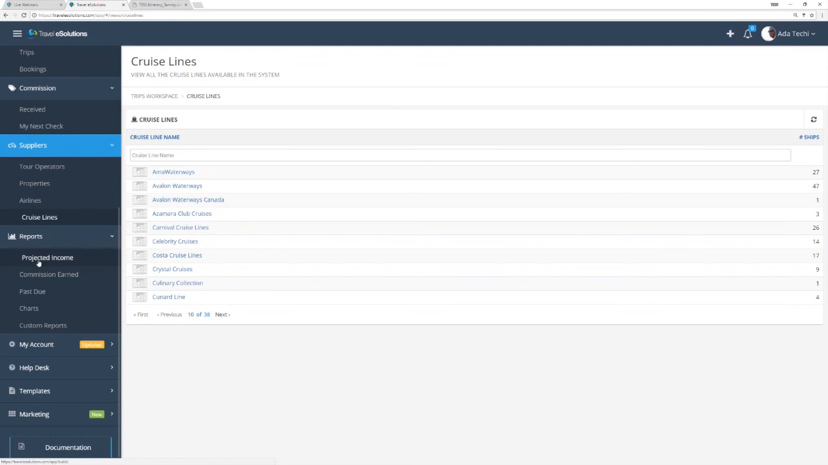Ideally, you're putting your trips and your bookings in as they happen, as you book them, not waiting until you expect that check to come in. But if you forget or something, you can come to your projected income report. Just make sure that it shows up in the time frame that you expect to get paid for it. Commission earned will show you what you've actually received for those.